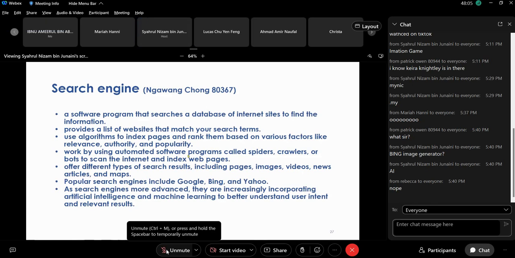A search engine is a software that searches within the internet database for information. They give you a list of websites that match your search keywords. There are algorithms that are used to index and rank pages based on relevancy, authority, and popularity. They work by using automated software programs called spiders, crawlers, or bots to scan the internet and index web pages. They provide several forms of search results such as pages, images, videos, news, and so on. And Google, Bing, and Yahoo are examples of popular search engines.